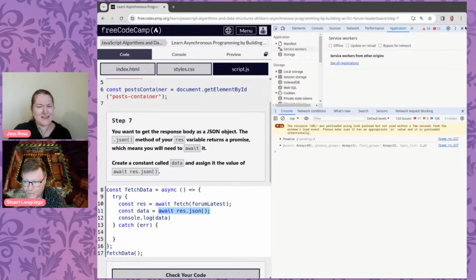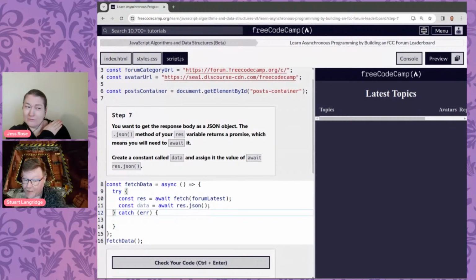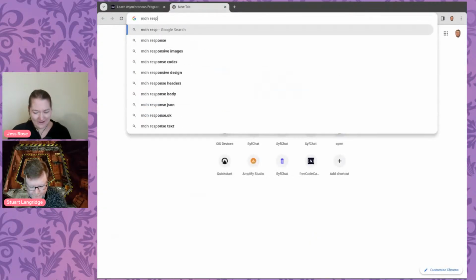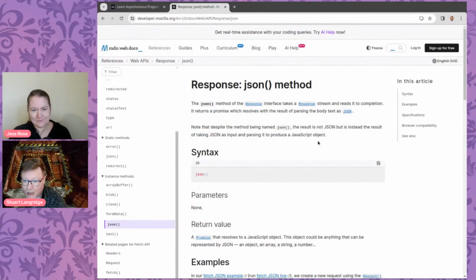Again, not as scary or bad as it could be. Yeah, so I'll take that back out. But that's why we await, because res.json is defined as being an asynchronous function. We should be able to look it up. Response JSON at MDN, and here it says it takes a response stream, reads it to completion, and returns a promise, which resolves with the result of parsing the body text as JSON.